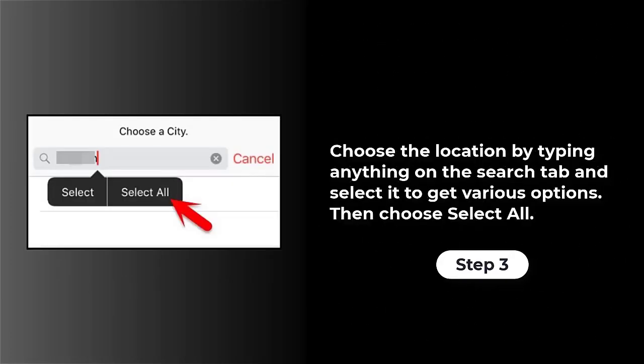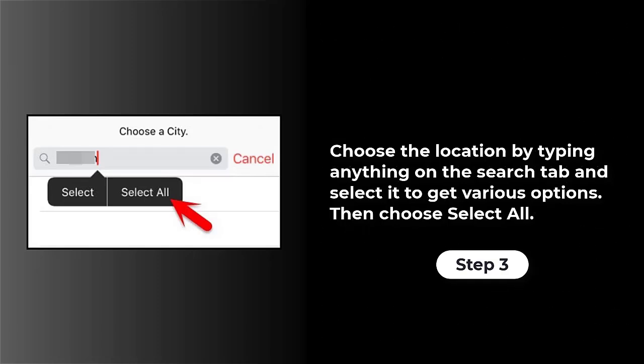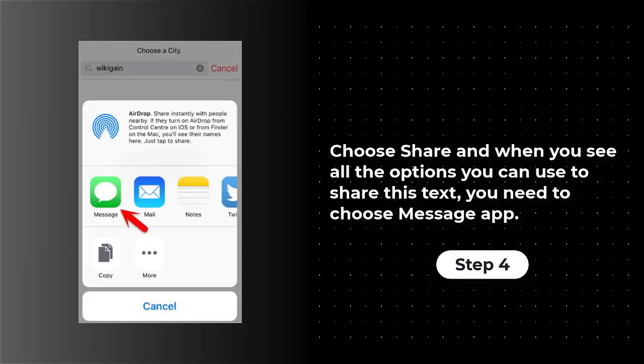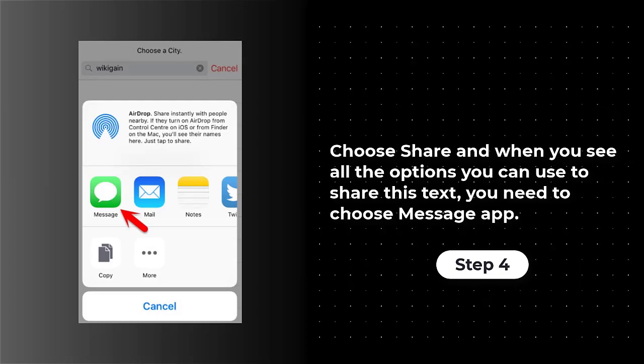Step 3. You need to choose the location by typing anything on the search tab and select it to get various options, then choose select all. Step 4. Next, a few added options will be showed, and you need to choose share. When you see all the options you can use to share this text, you need to choose message app.